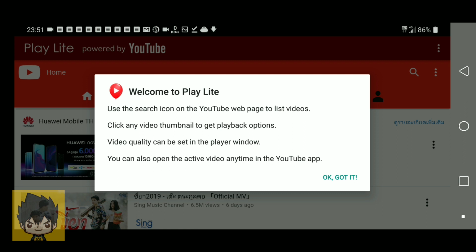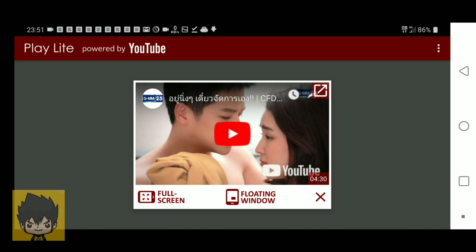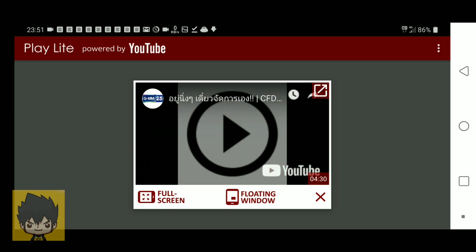So let's check it. So let's click this clip. It will pop out to be full screen or floating windows. And you can play it right here.